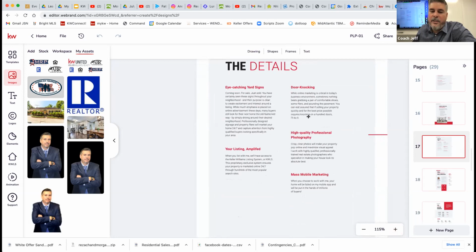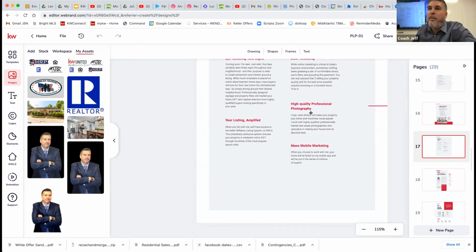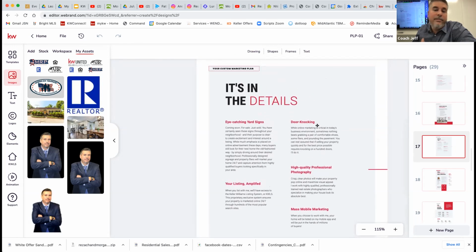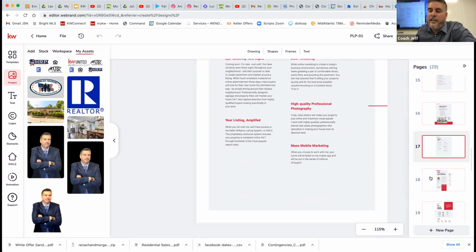It's in the detail. So this is just showing again, you're a professional. I love this: eye-catching yard signs, your listing amplified. Door knocking. If you're not door knocking, don't put your door knocking. But chances are, if you're not door knocking, you could get the person doing the open house to door knock for you. So even if you weren't door knocking yourself, you could make sure that someone does. We've got people in the office that are intentionally door knocking. High quality professional photography, mass mobile marketing through your app and other methods. So these are all things that we really should be doing on a standard listing.